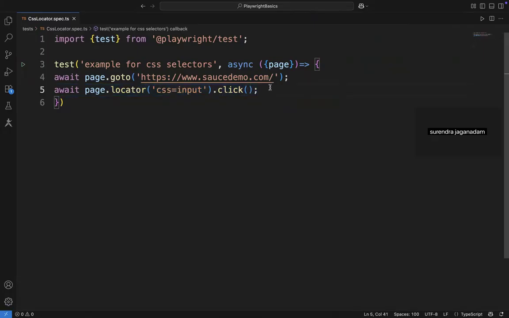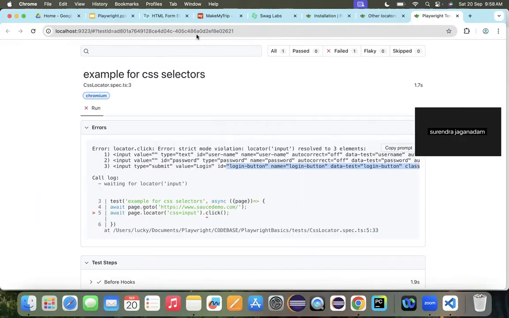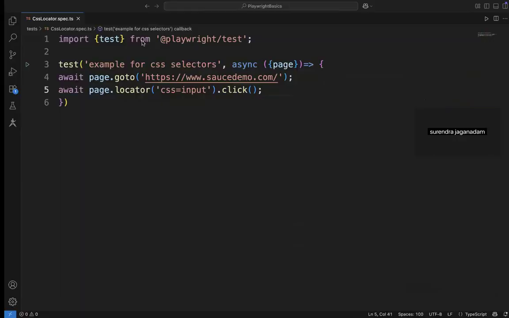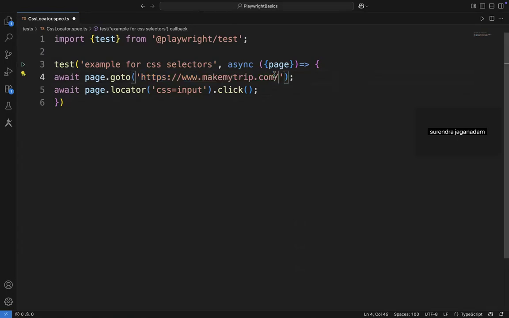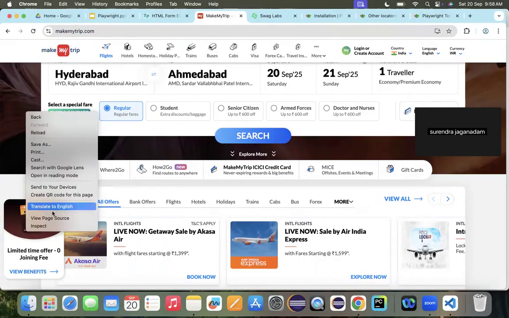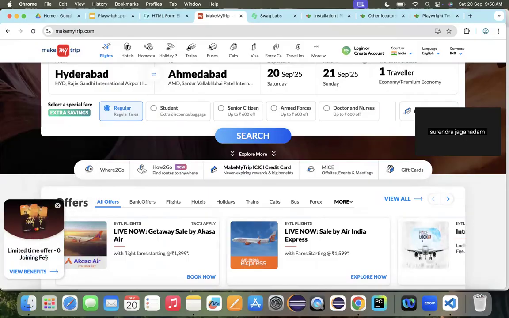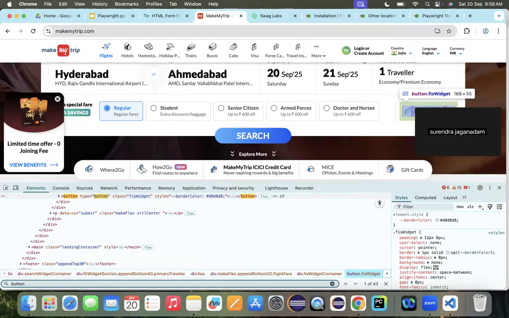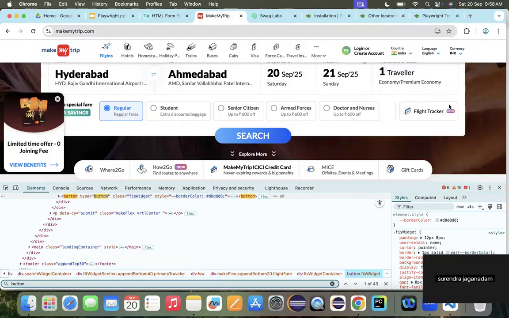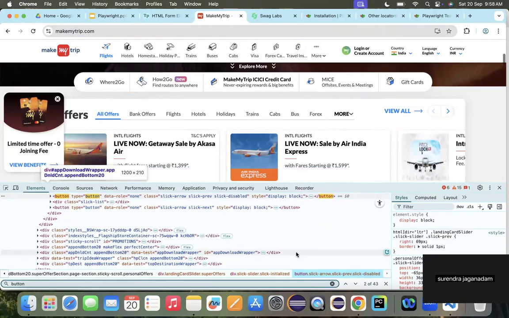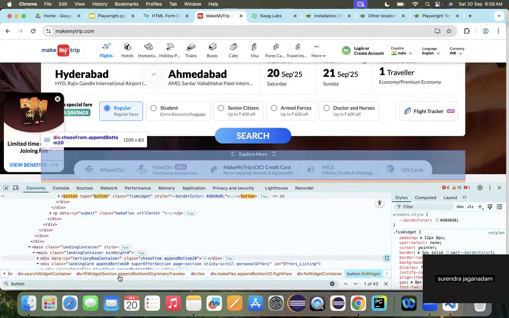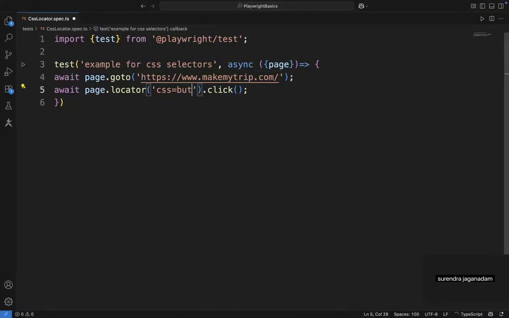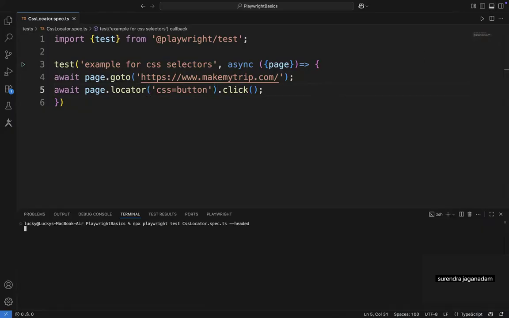So this is good. Now what I'm doing here is the same scenario, but I'm changing it to makemytrip.com. On this makemytrip.com, let us search if any buttons are there. I was just searching for buttons. If you look at the first button, it's a flight tracker. That's what the first button is showing up as part of the HTML here. Perfect. So here, I'm trying to click on this particular button as well. Let me load the terminal and rerun the same code again.